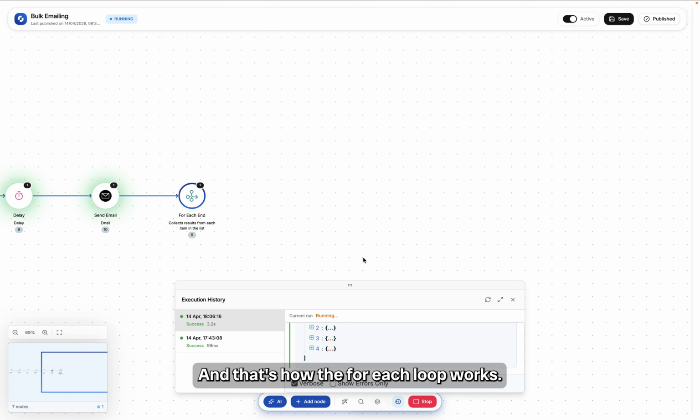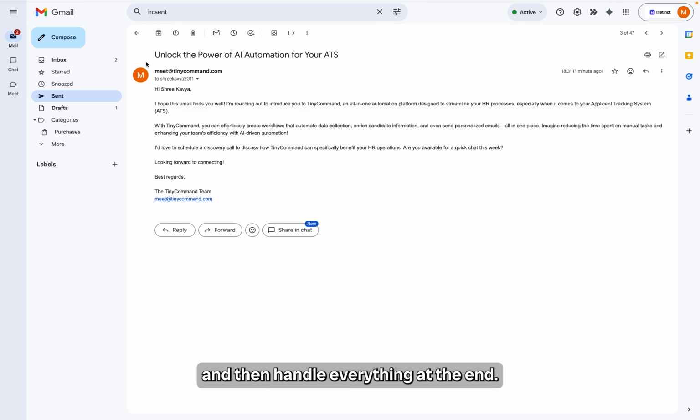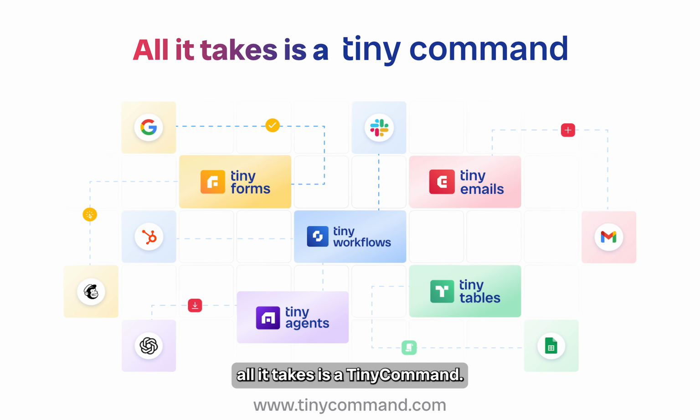And that's how the for each loop works. You take a list, process each item individually, and then handle everything at the end. And honestly, all it takes is a tiny command.